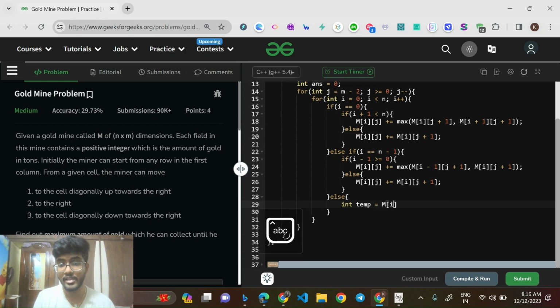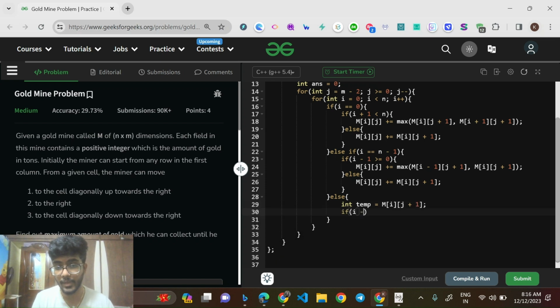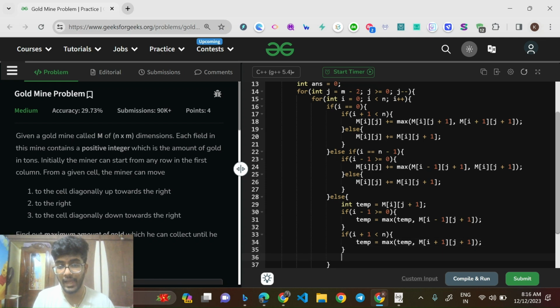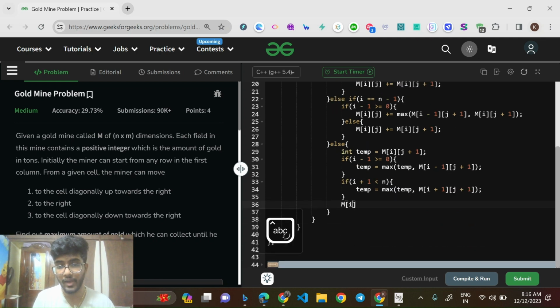Else, if you are anywhere in between, so now take int temp to be m of i j plus 1, so your right side. In case your i minus 1 is greater than or equal to 0, then put temp to be maximum of temp and m of i minus 1, j plus 1. Also, if you're below, to the bottom, if your i plus 1 is less than n, that also you can take. So temp will be equal to max of temp, comma, m of i plus 1, j plus 1. So after all these things, add the maximum value, so m of i j plus equal to temp.